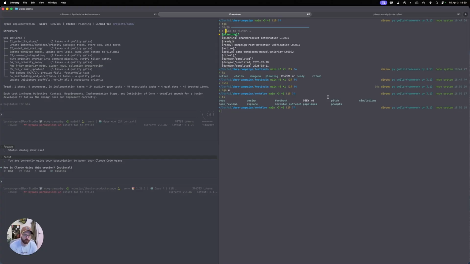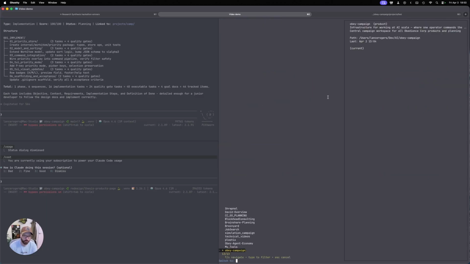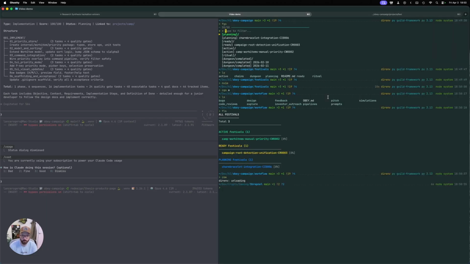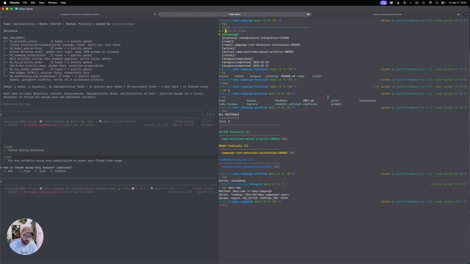If you set up the shell hook, you can use the shorthand commands like cgo, fgo, fls, and a few others like csw is how you switch between campaigns. So I'll just type it. I type csw, enter, I get a little TUI where I can go and select which campaign I want to jump to. So jump over here, and type csw, jump back to the Obey campaign.